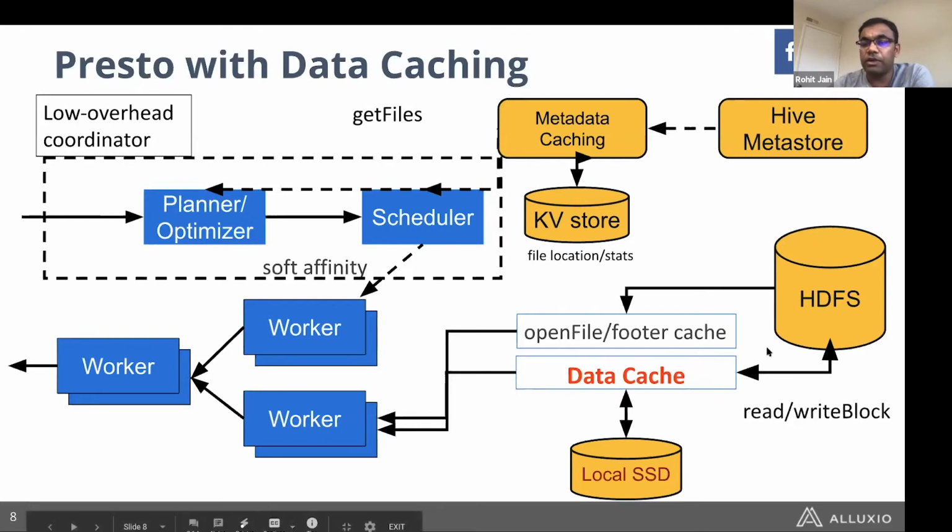If the data is not available in the SSD, the cache is supposed to read the data from the HDFS and return it back. There are a few more concepts, like soft affinity, which is defined here.